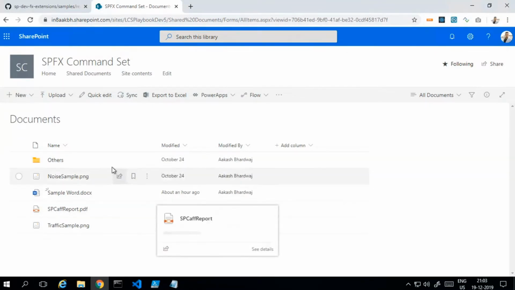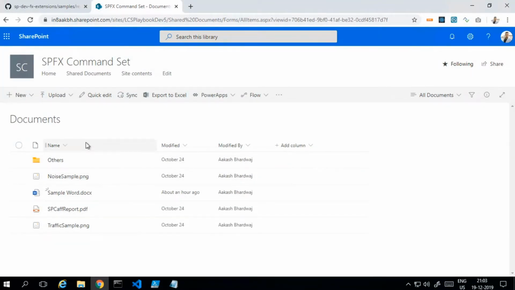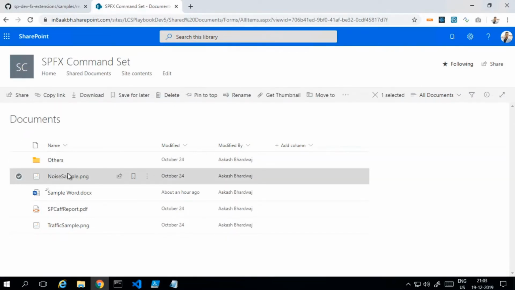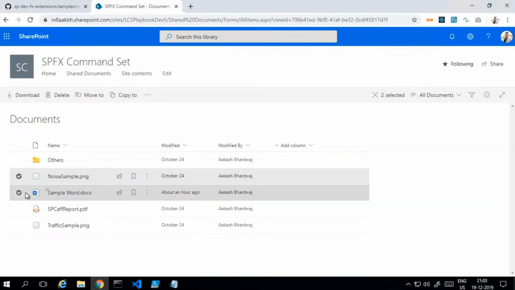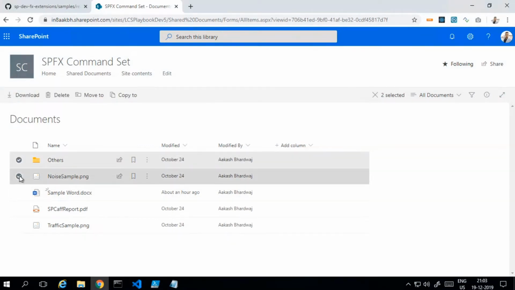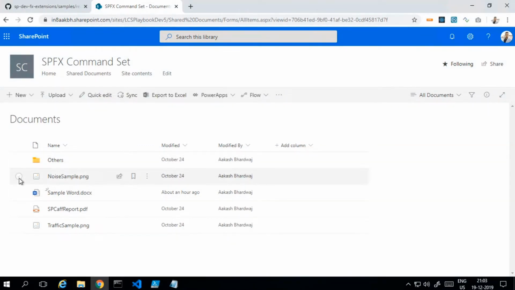So here I have a document library in a site where I have installed this SPFx extension solution. When I select any of these files, at the top I'll get this Get Thumbnail button visible. This button would be visible only when I have selected a single file. For multiple selections it would be hidden, and for folder selection it would be hidden as well.